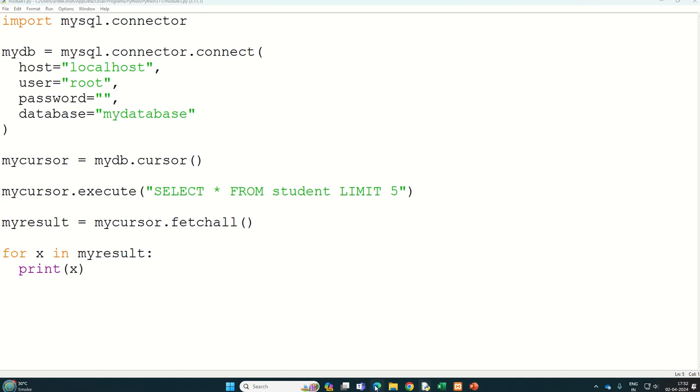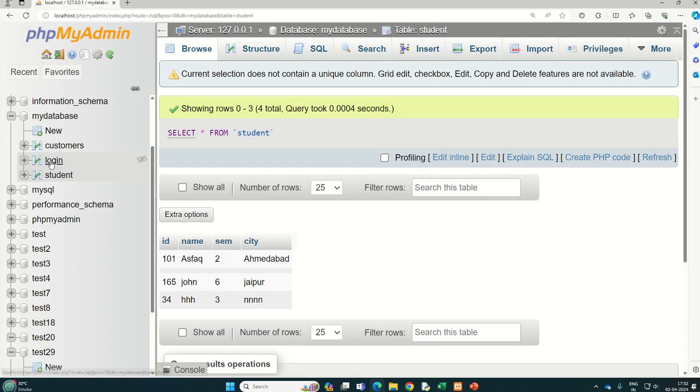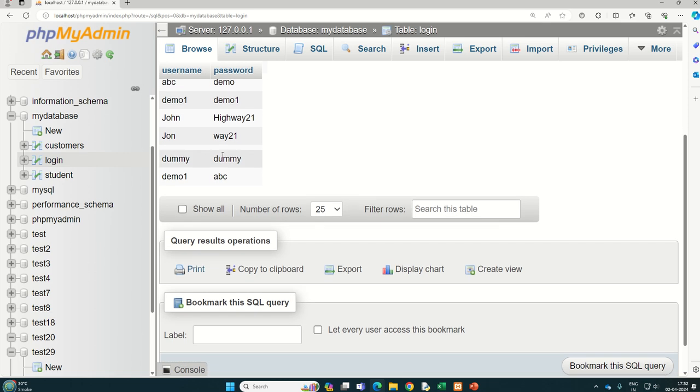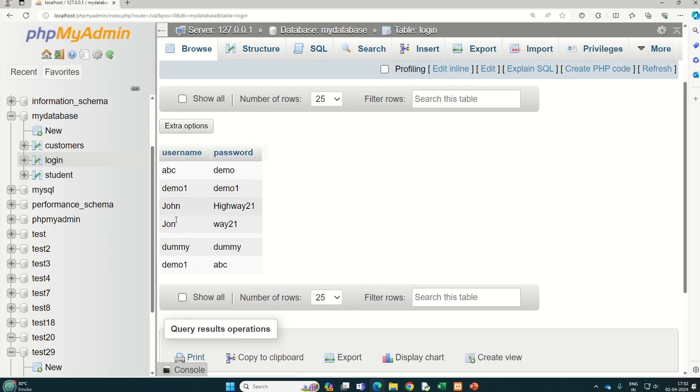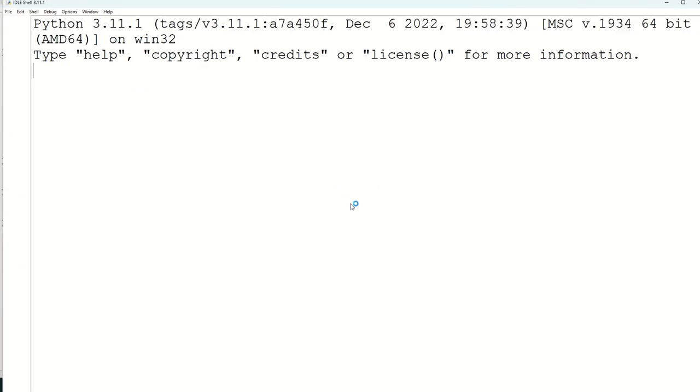And before we print, this is our student table, okay, where we have a login table with this much data, like ABC and demo, John, and all that. So 1, 2, 3, 4, 5, and 6 records are there. Okay, so what we will do, instead of student we will write login. Okay, Control S and then F5.